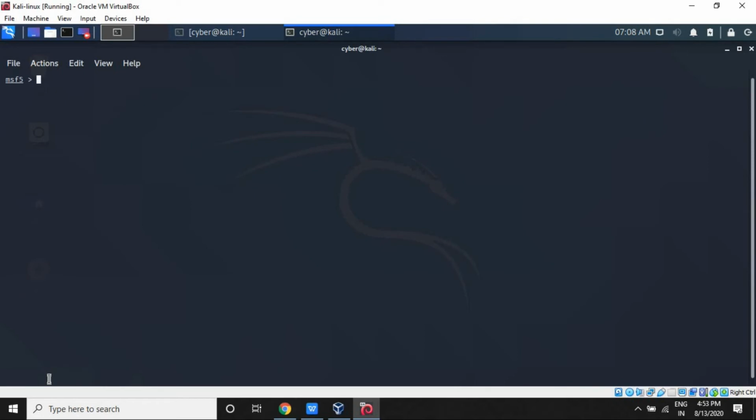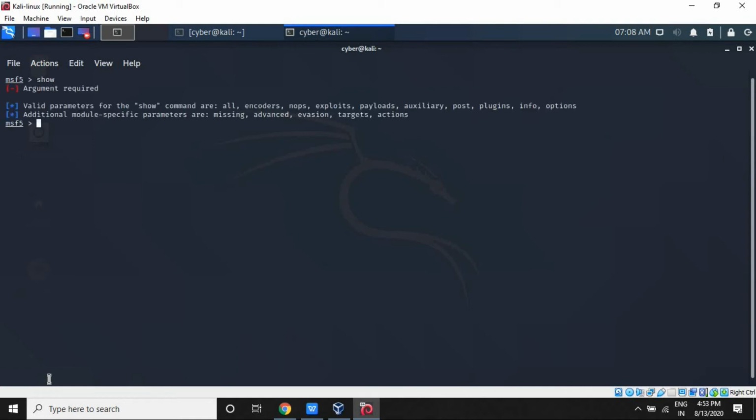The next option I want to show you is the show option. This will display every module which is available inside this. It is not showing any, so I can do show. It is saying you can use along with this either all, encoders, nops or exploits.